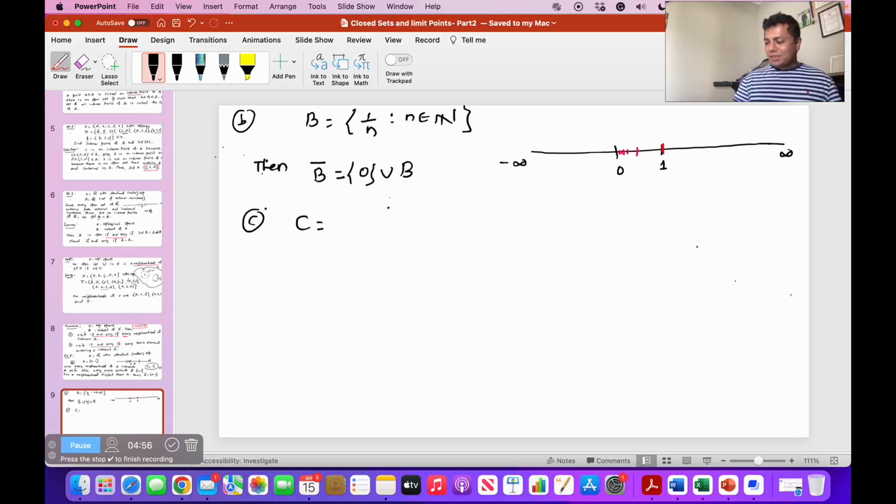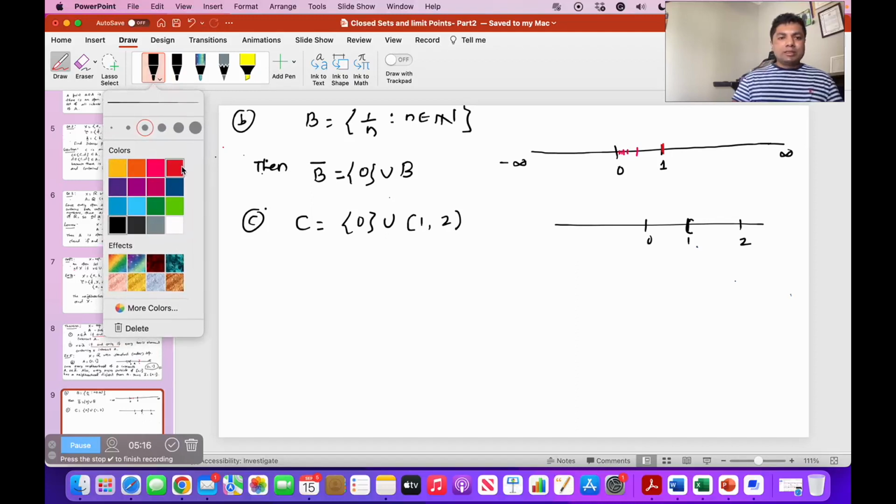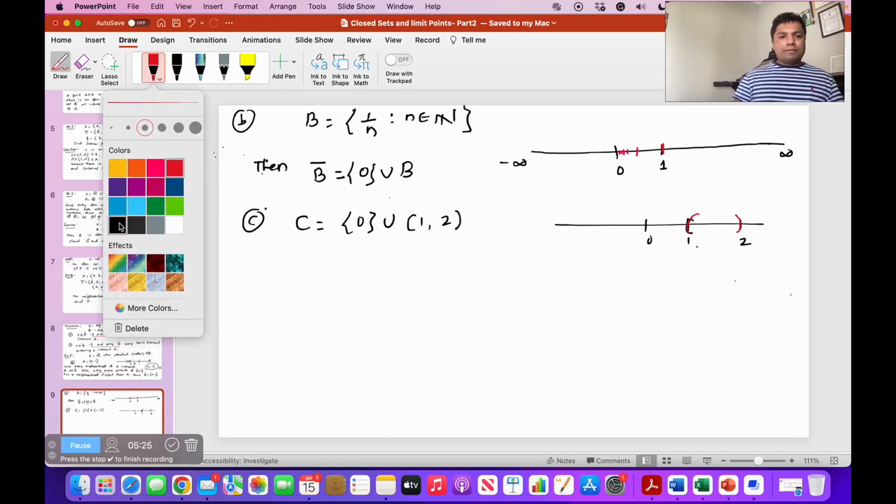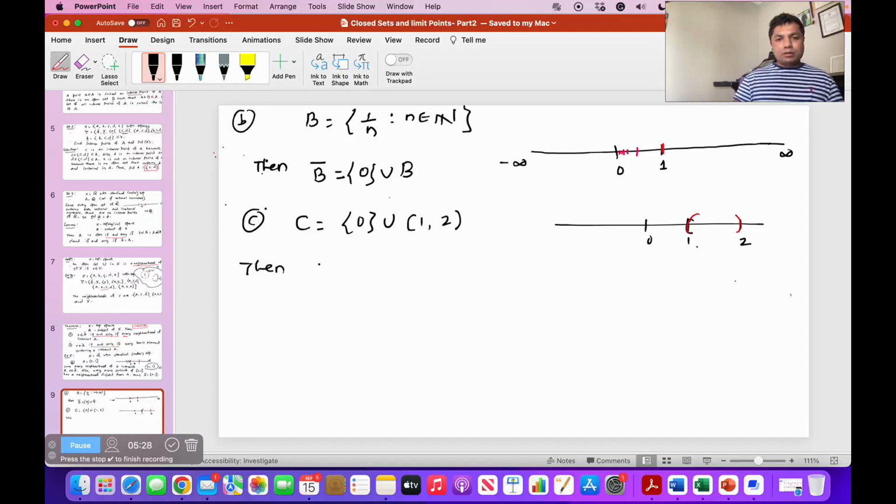One more example. Let's say our set is the union of the singleton set {0} and the interval (1, 2). So basically we have 0 here, and we have 1 here, and then 2 here. Our set C is {0} union (1, 2). Now the closure of C: obviously the set C itself is in it, that means 0 and 1 up to 2, the open interval.